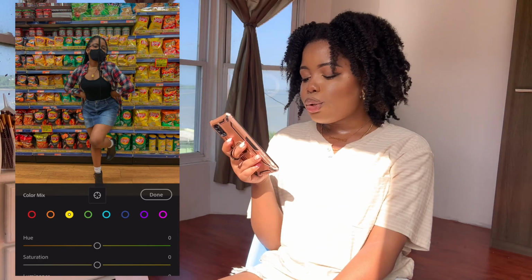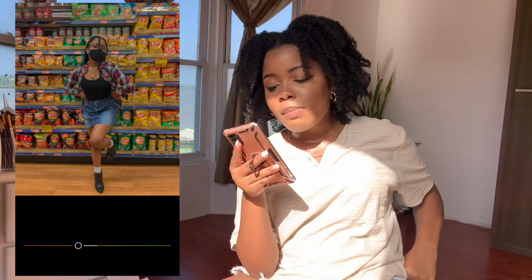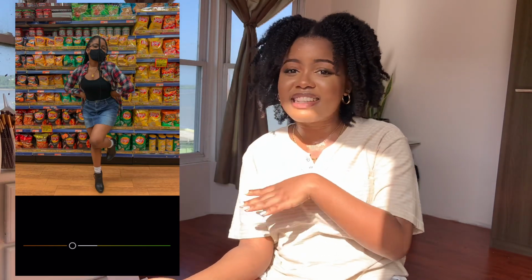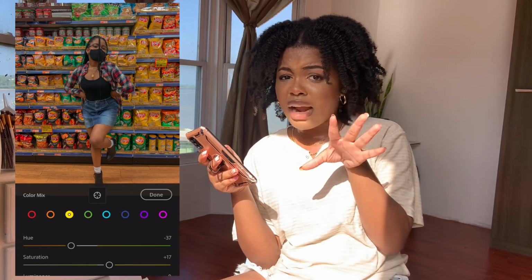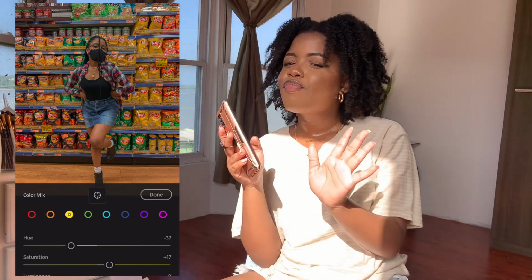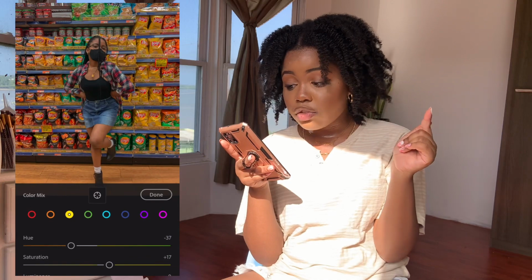Yellows, y'all know we are enemies to yellows, but as y'all can see in the background here, there are so many yellow packs, so we can't totally take out the yellows in this photo. I'm gonna bring the hue down a bit so that it's not so pasty, bright yellow, and a little bit more mustardy orange yellow, you know. And I'm going to bring the saturation way up.